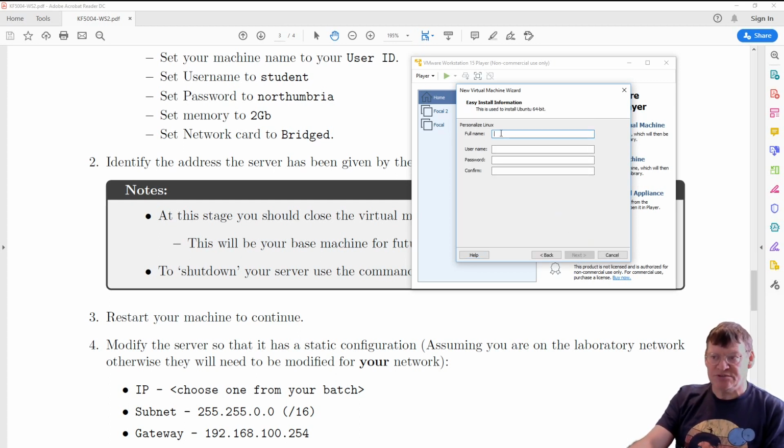Now at the moment this doesn't work, so it doesn't really matter what we put in here, it's not going to do much. Whatever we're going to call the machine, we will have to do this again, but just in case at some stage that this gets fixed, we'll put the details in anyway. Username, student, password, Northumbria, password, Northumbria. Okay, and we go forward.